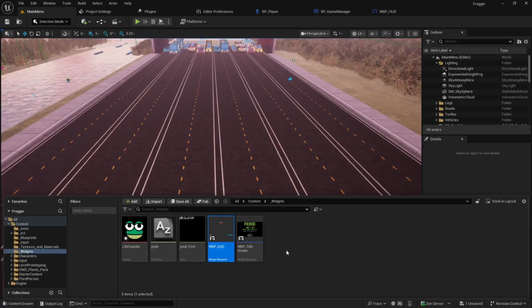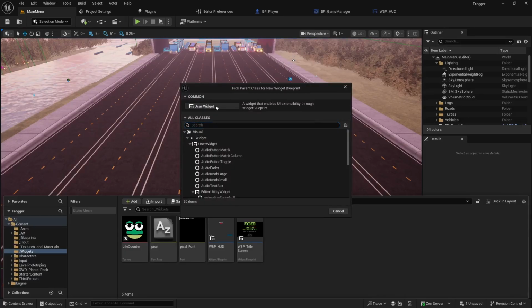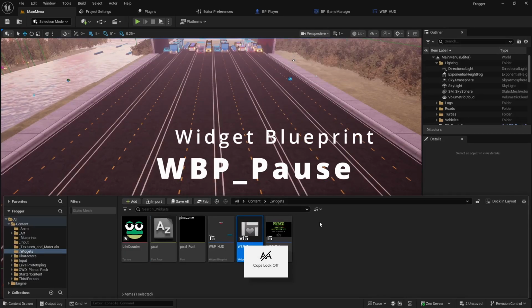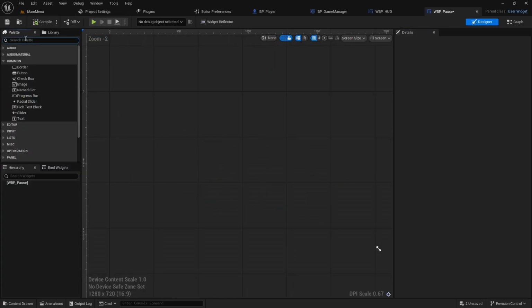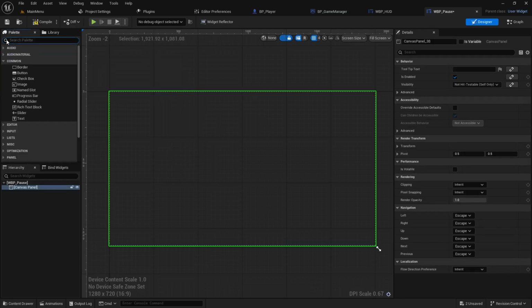We can just go to our widgets, we'll right click, select user interface, and do new widget blueprint. And we'll select user widget, we'll call it WBP_pause. Double click to open that up, or press enter. And then we will do what we normally do, where we add a canvas panel in. Normally I do this in a certain order. You would next add your blur background, but to show you what this is doing a little bit easier, I will add my text field first.